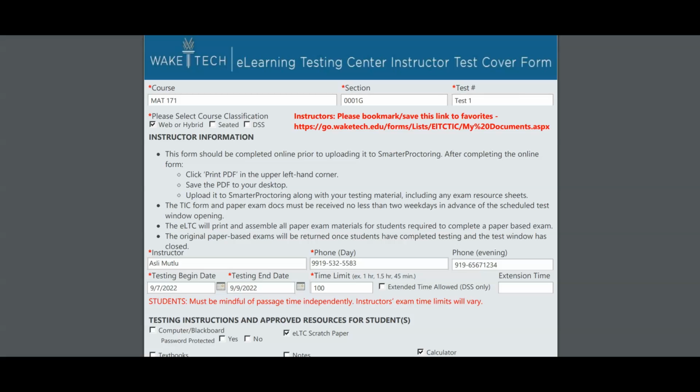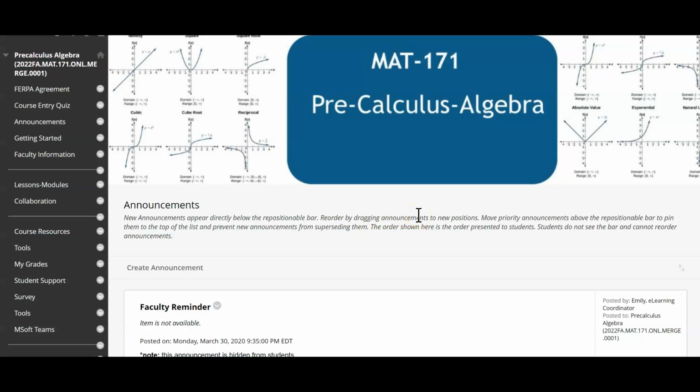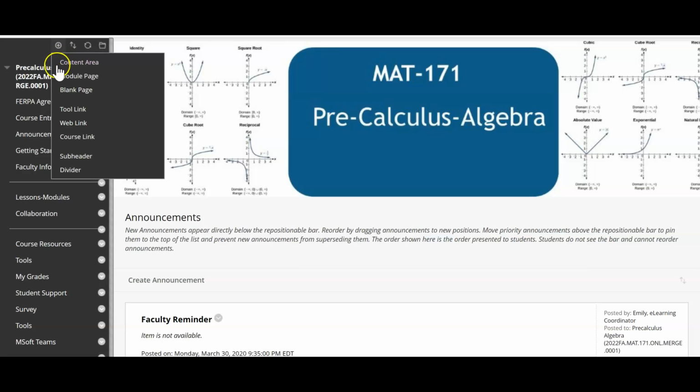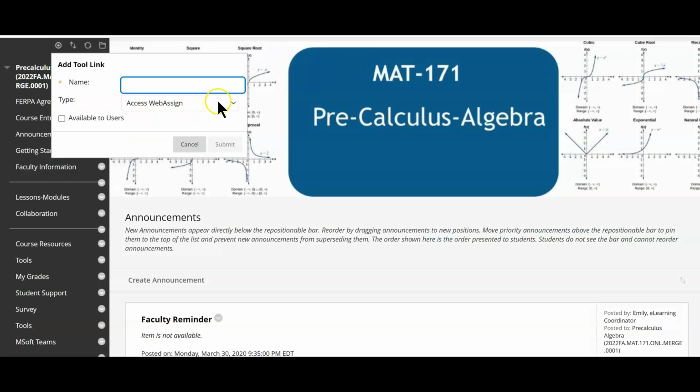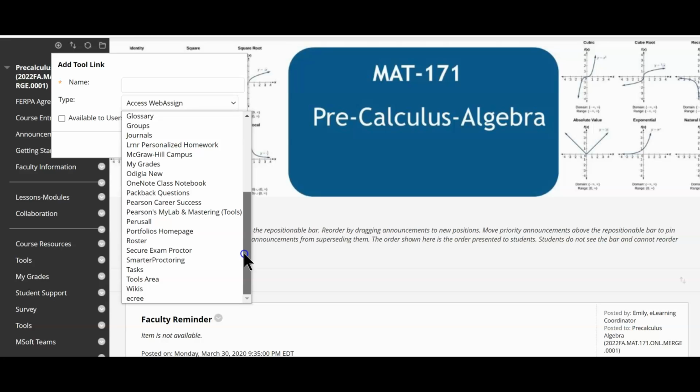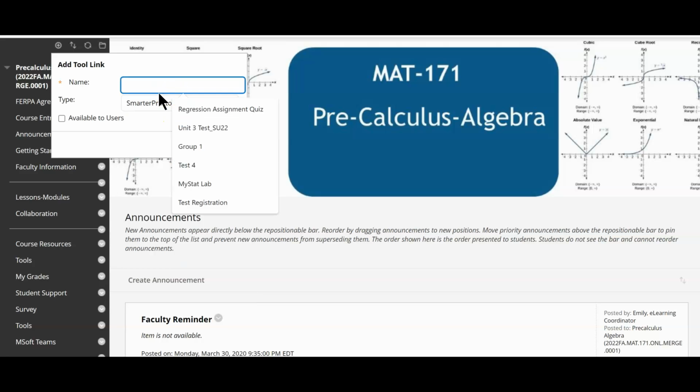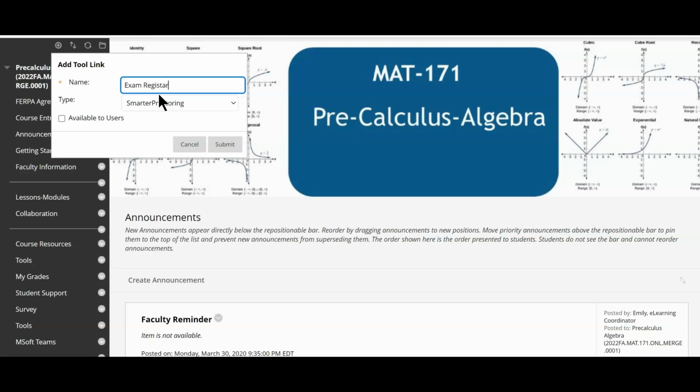Now I'm going to go to my Blackboard site. This is my 171 site. So I don't have the registration. I'm going to add it as a tool. I'm going to go to the plus sign, tool link. I need to find the tool link here, Smarter Proctoring. You can keep the name as it is, Smarter Proctoring, or give any name you want because this is for students also. And submit.